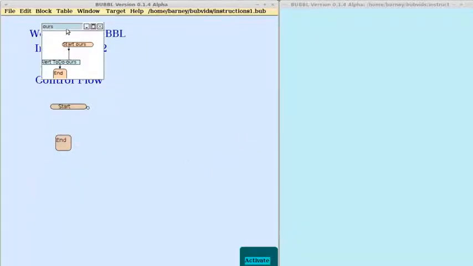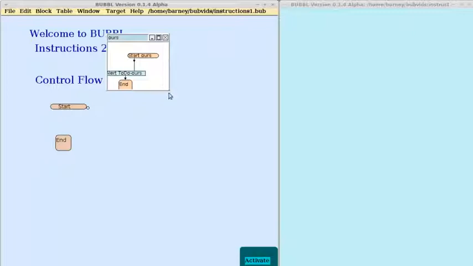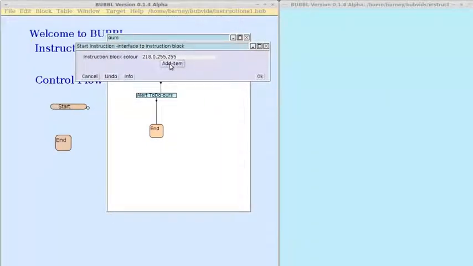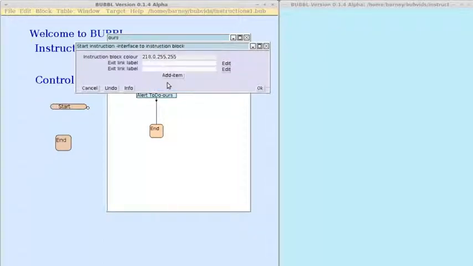Now we've got a new window here with our new instruction. We've already given it its start. It's not going to do anything here other than say a message that we've got something to do to finish it, but let's just add something to it. If we go into our start instruction, we can add something. I'm going to add 2 exit links, so I'm going to call them yes and no.